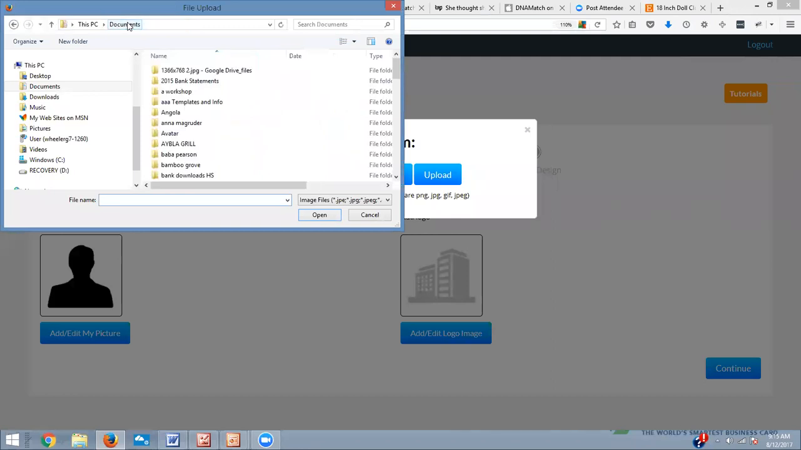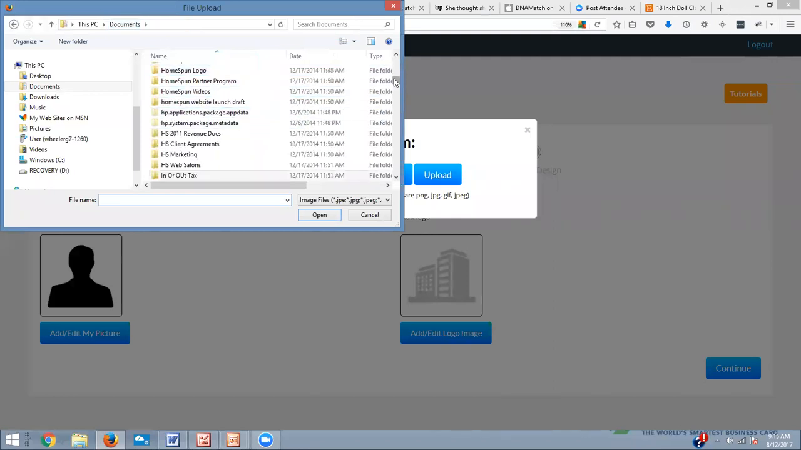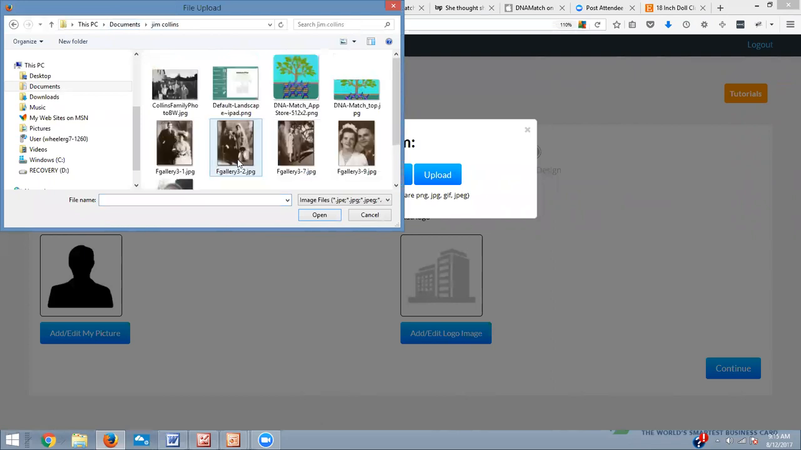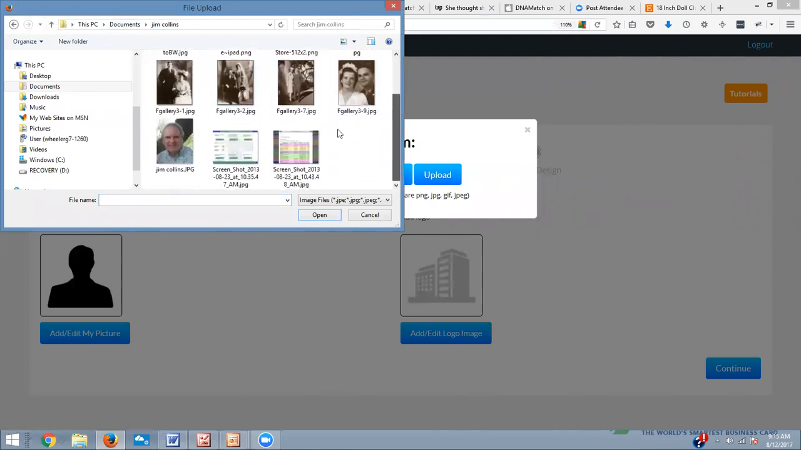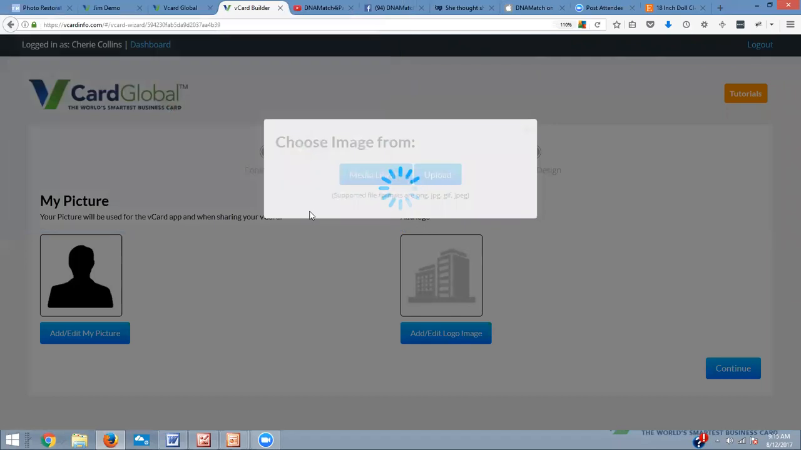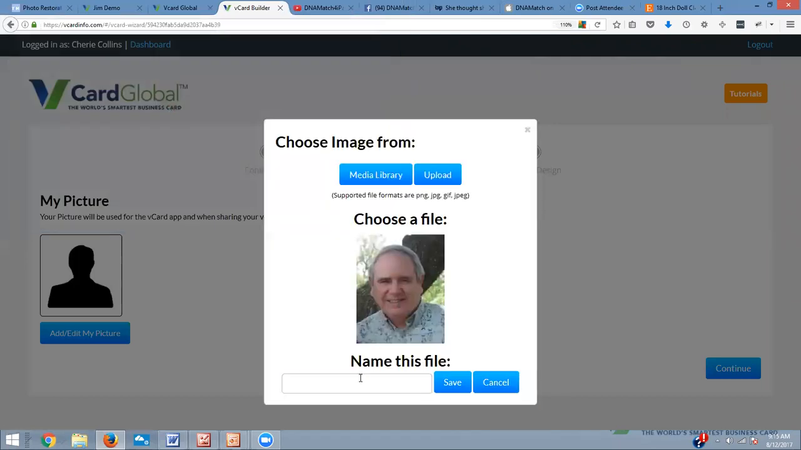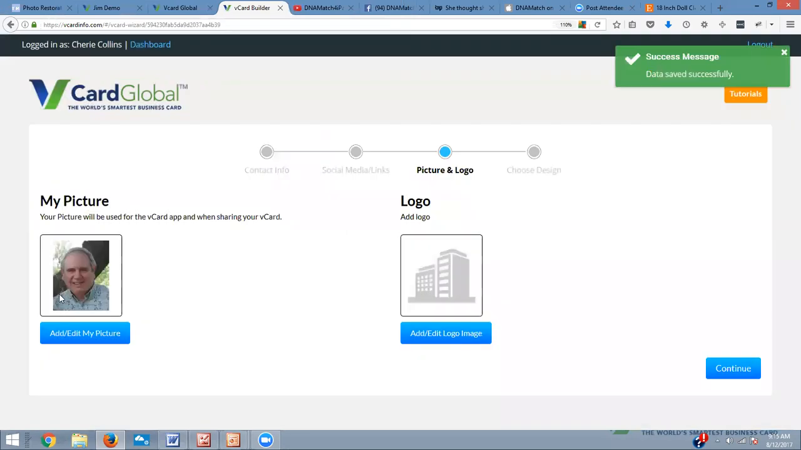So let me go and find a folder on my computer here. And let's see if I can find a photo. There we go. I click open. I name the file. And I've got my photo. The photo is very important as well for your vCard. This photo is not only going to show on the vCard itself, but when your card is texted to someone, and we do a lot of texting with the card.